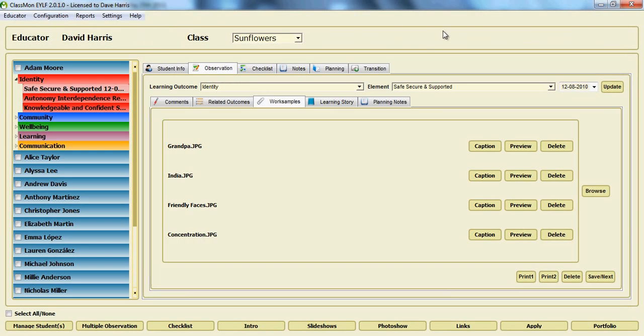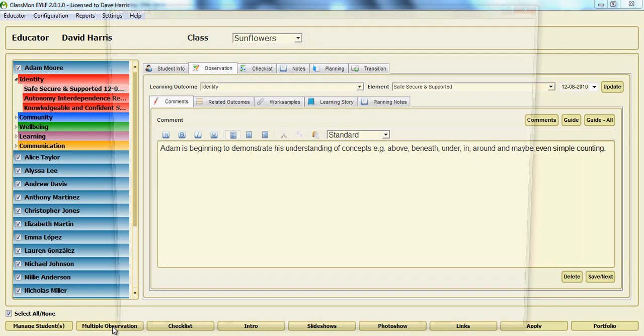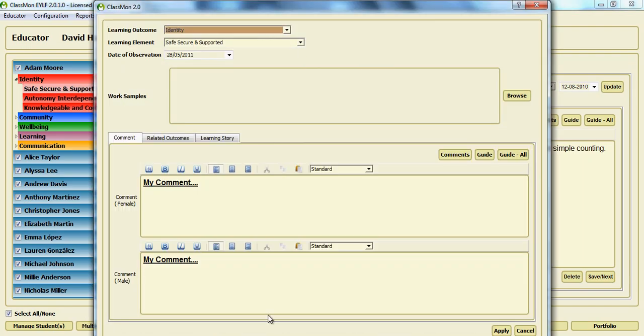Now we've also added a really handy report. This is one that we've picked up from our training sessions when we see the way people use ClassMon. Just say you do a multiple observation. So you select all your children and you do a multiple observation by clicking the multiple obs, and you write in your observation. And while I'm on this screen, I'll just talk about another update.